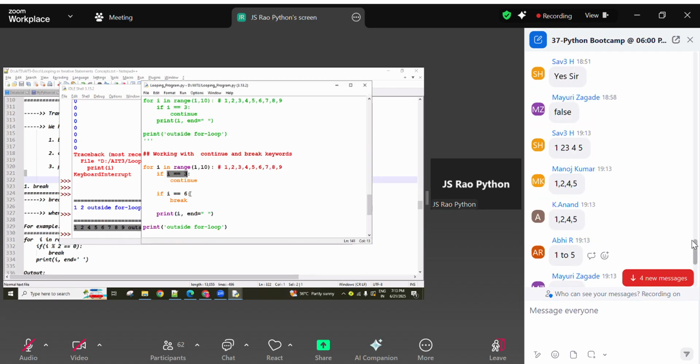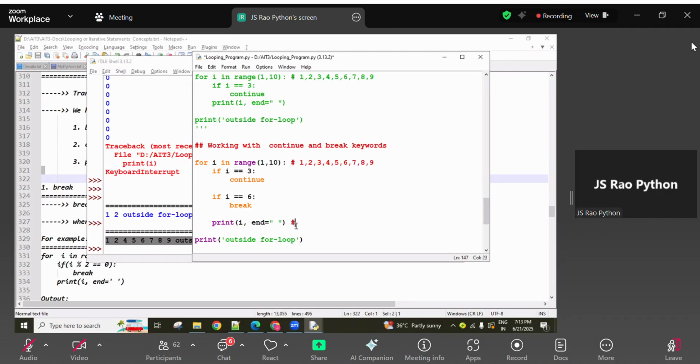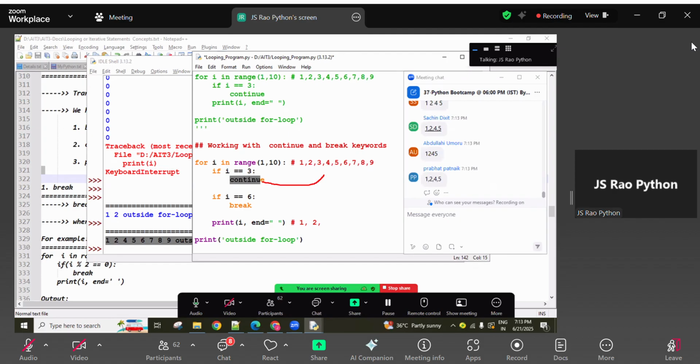So first the I value is 1, not matching here, then checking, not matching. Then the I value 1 is printing. Next the I value is 2, guys. 2 is not matching here, not matching here. Then 2 is also printing. Next the I value is 3 here. 3 matching. If it is matching, going inside because of the continue, it comes again to the next loop. So these lines are all skipped. After the continue, all these lines are skipped.